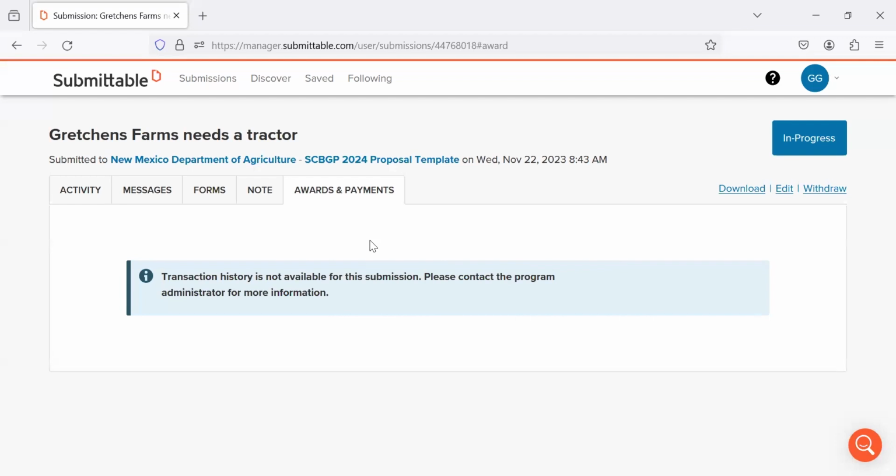That about covers every part of the submitter interface of Submittable. If you ever have any questions about how to utilize Submittable, you can always contact your grant administrator at the NMDA.